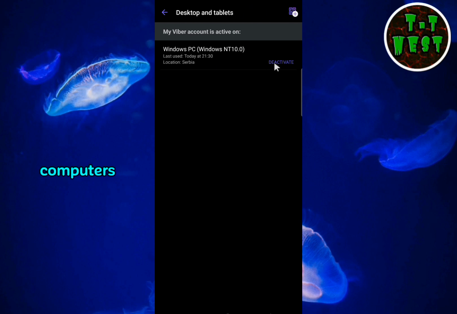This includes any computers, tablets, or other phones you've logged in on. From this list, you can see all connected devices. If you notice a device you don't recognize or no longer use, simply tap on the Deactivate button next to it. This will remove the device's access to your Viber account.